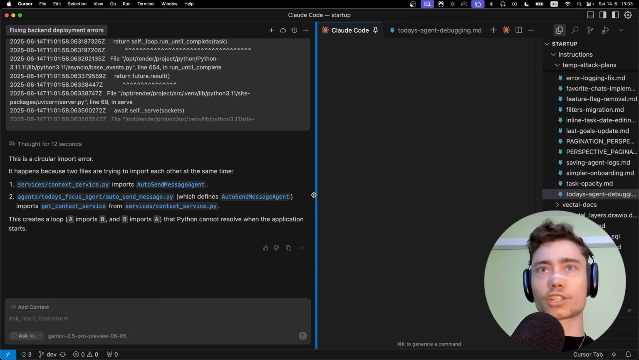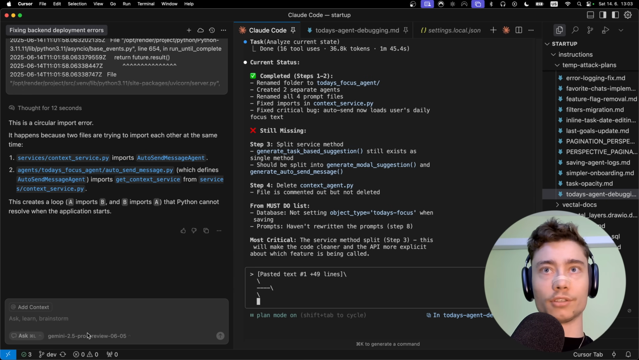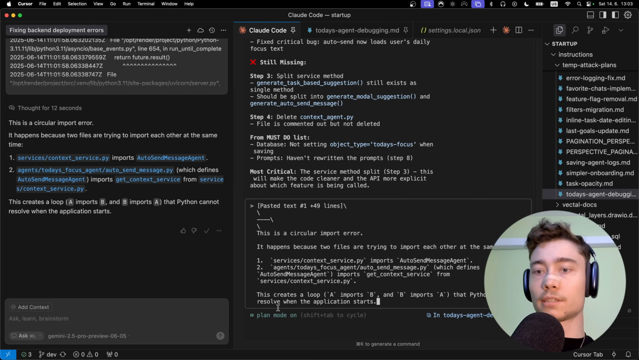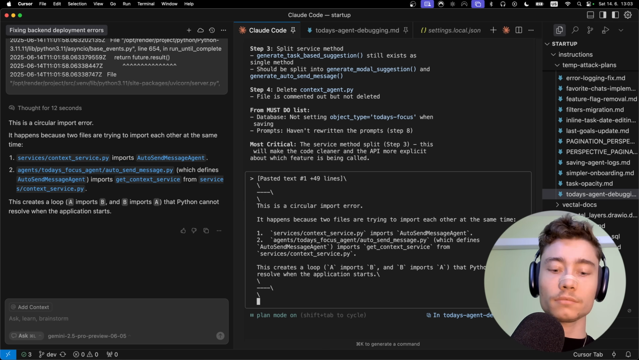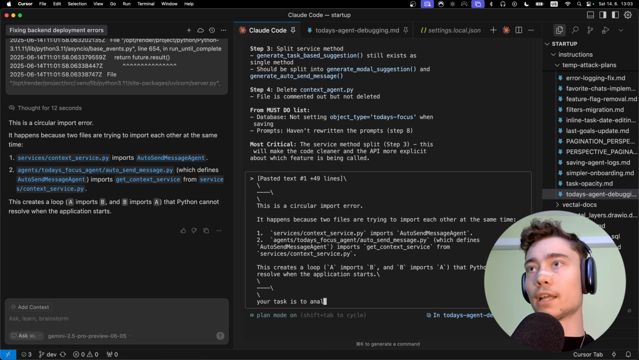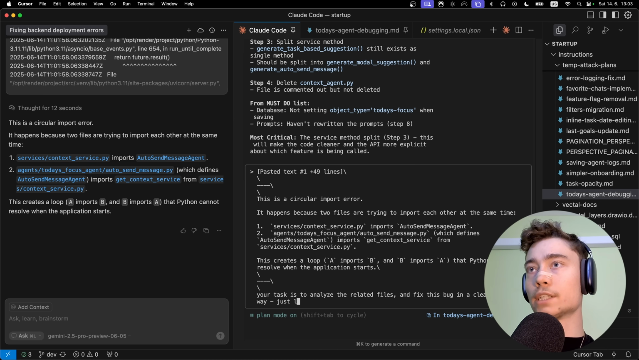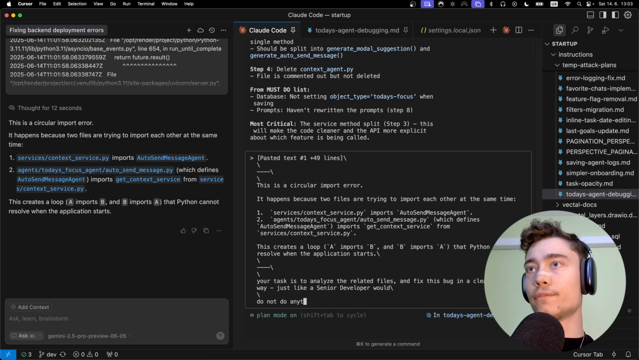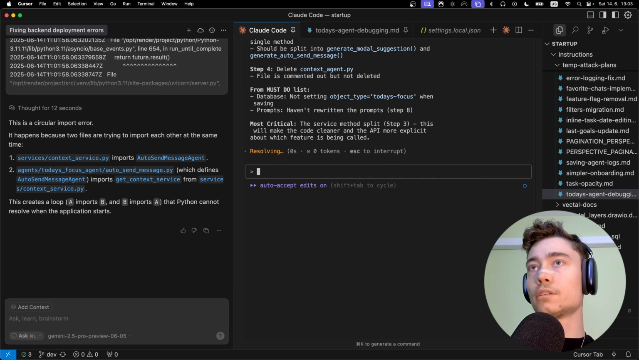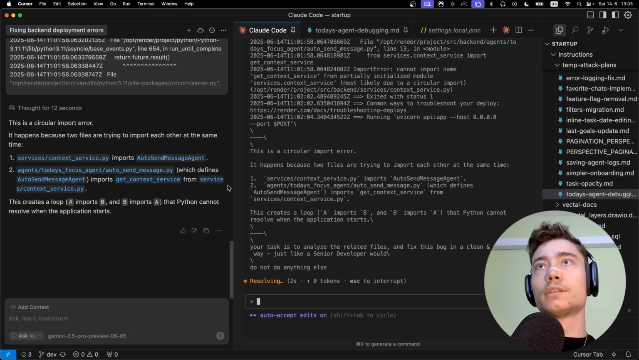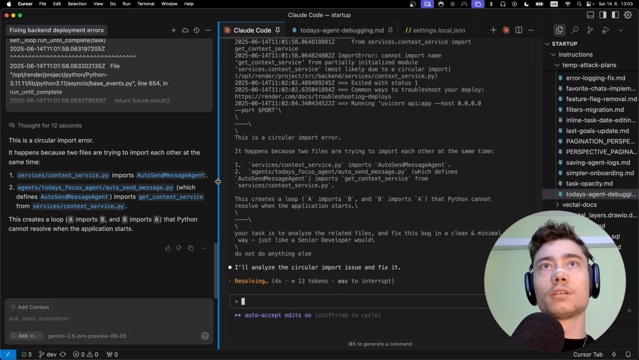I really like Gemini 2.5 Pro preview, like the 0605, really good. I'm gonna paste in this. Your task is to analyze the related files and fix this bug in a clean and minimal way, just like a senior developer would. Do not do anything else. Circular import error.